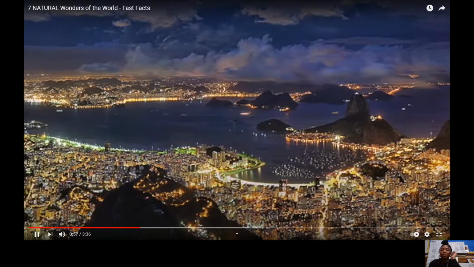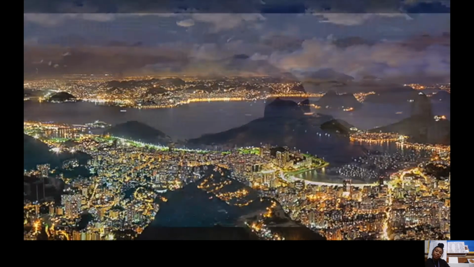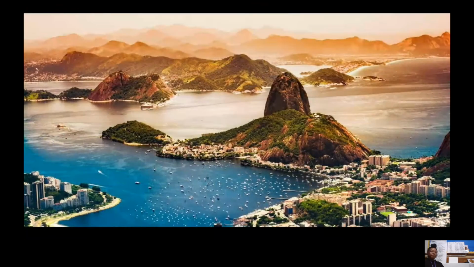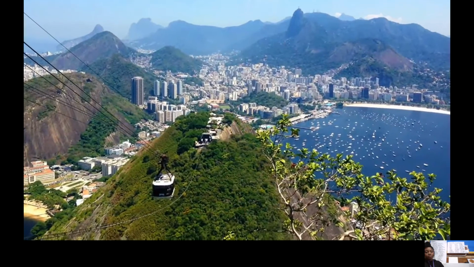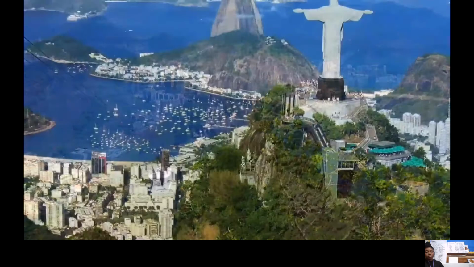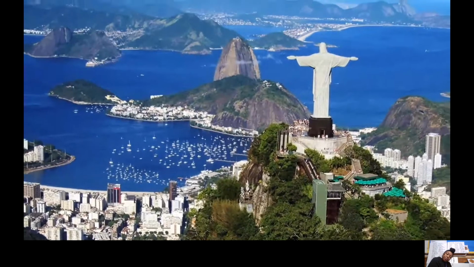It is the largest natural deep water bay in the world based on the volume of water. The shape and surrounding granite mountains were formed by erosion of the Atlantic Ocean. If you plan to visit, the best viewing spot to overlook the bay is from Sugarloaf Mountain.